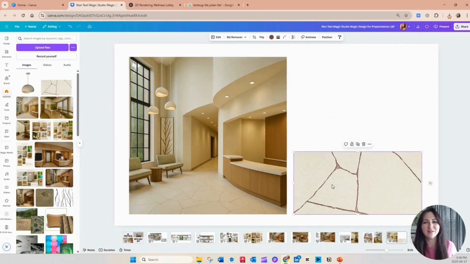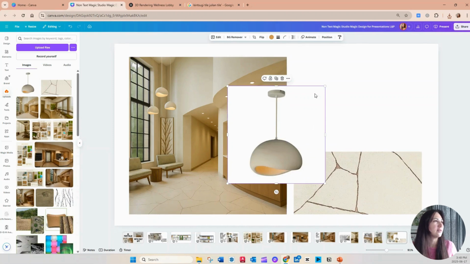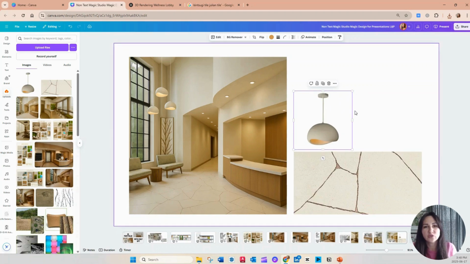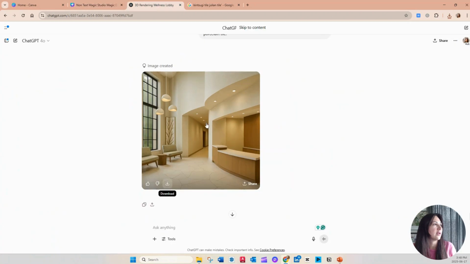It's pretty accurate. I love how this tile looks. And these are the light fixtures. And this is how we readjusted the interior a little bit. I might ask it to maybe add the furniture. So let's try that again.